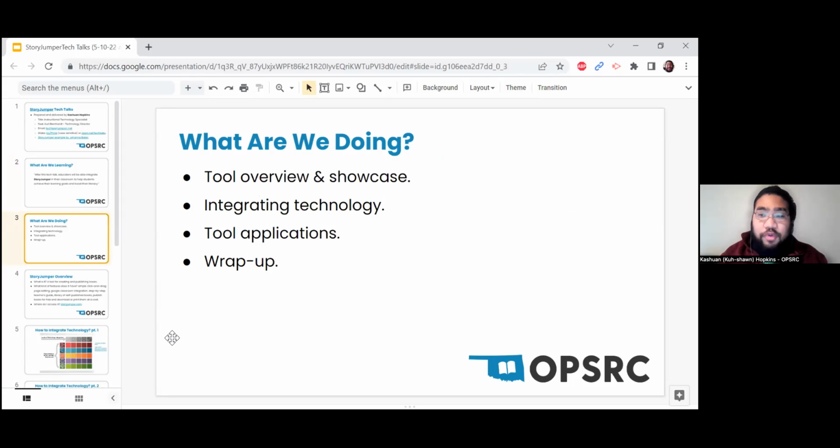A basic schedule of what's going on here is first, the majority of my time is going to be spent on the first step, which is tool overview, answer a few questions, and then the showcase, how to jump in, make a couple of those first steps. After that, I will talk a little bit about integrating technology. I always like to have this piece a part of my technology talks.